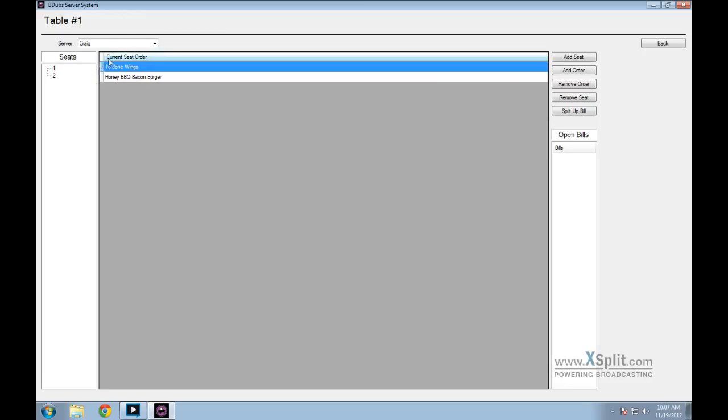Now, seat is just another word for person. It helps you to organize who's in which seat at the table, and it gives you a system so that you can set it up for yourself. So what we have is both the seats on the left, so 1 and 2, what they've ordered right here on the right, well, in the center pane here.